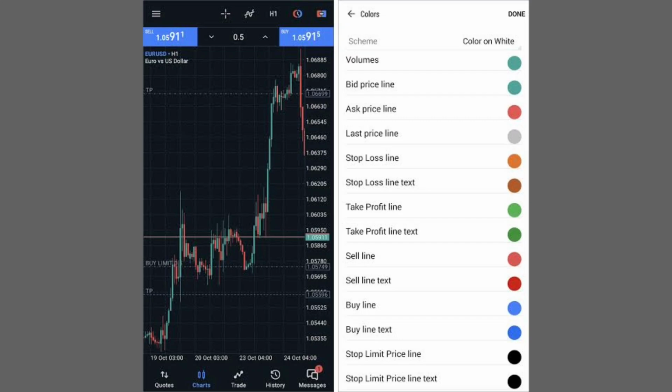It's designed for all kinds of traders, from beginners testing demo accounts to professionals managing large portfolios. And because it syncs across devices, anything you do on desktop carries over seamlessly to your phone or tablet. Let's look at the features.